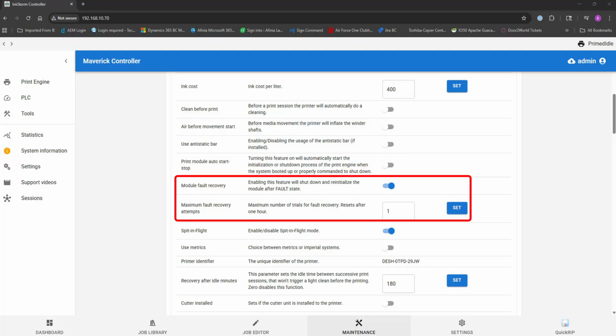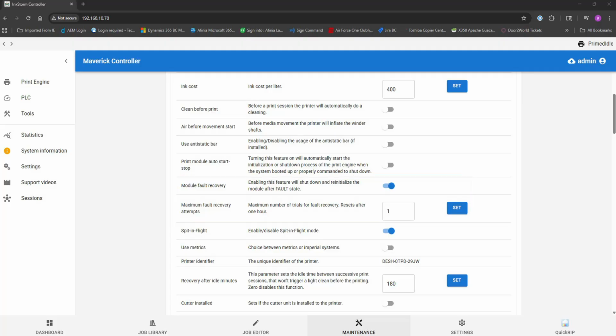When module fault recovery is enabled, the print engine will attempt to reinitialize after a fault. The number of retries is set in the fault recovery attempts field. Spit in flight is enabled by default and should not be turned off.